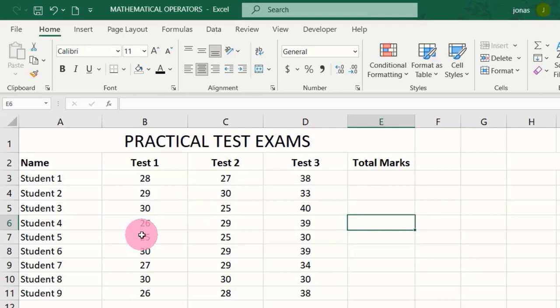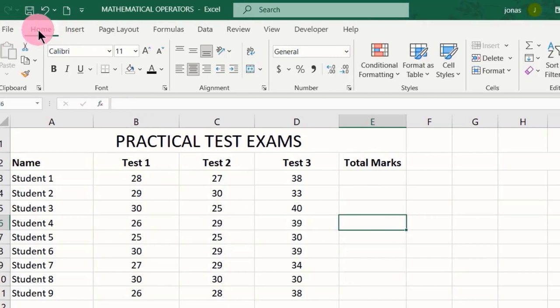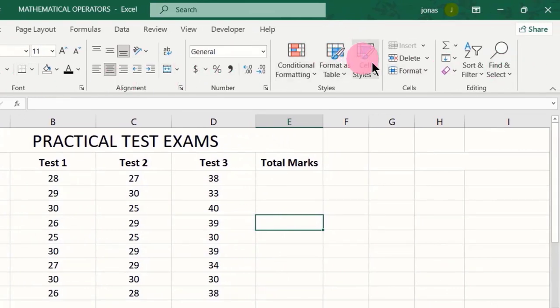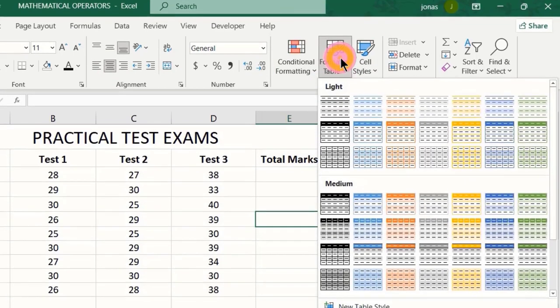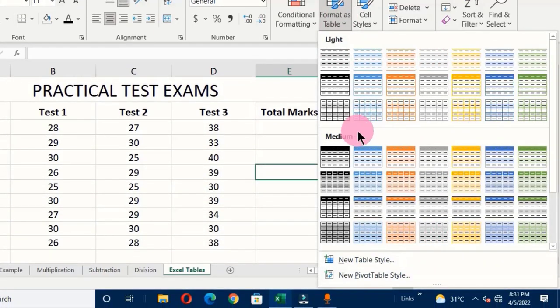So the first way to convert your data range into an official table is to move to your menu bar, and we have this Home tab here, and this Home tab has this beautiful ribbon. When you come to the Styles group, we have this option as Format as Table, and when you click on it, you get this drop-down list, which is a table style that is going to be applied to your range so that you can have the conversion to an Excel table. Now you have all these table styles here, and you can choose your preferred style to apply to your data range, and I'm going to choose this option.